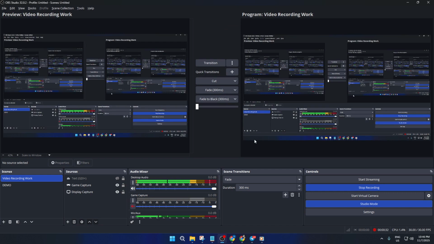The preview side lets you set up your next scene, make changes, test transitions, or adjust overlays, and these edits aren't instantly visible to your live viewers. Meanwhile, the program side is your actual live feed. Whatever's on this side is what your audience sees in real time.